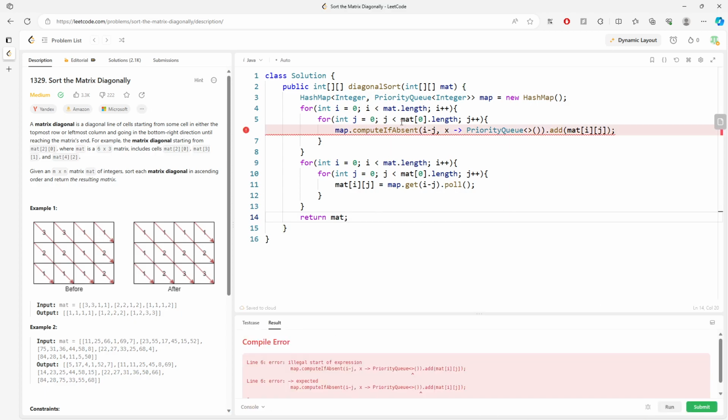So computeIfAbsent, what was the problem? Illegal start of expression. Yes, I forgot to put a new.